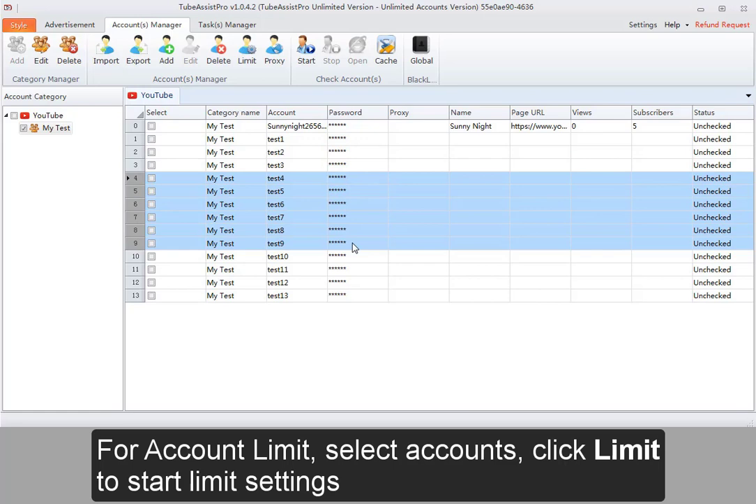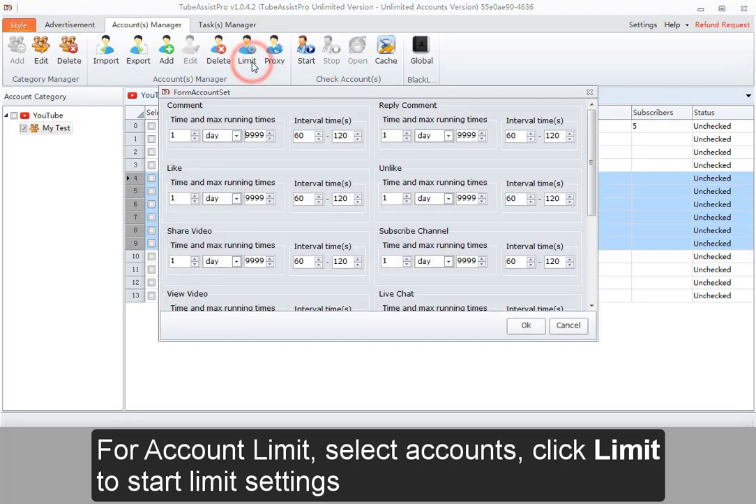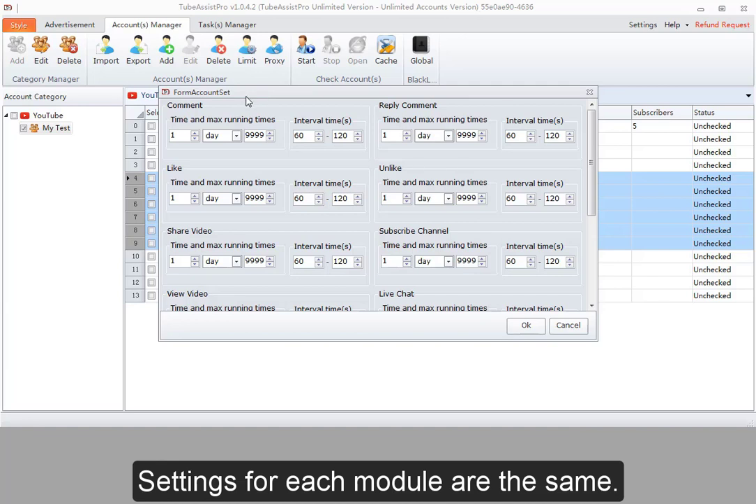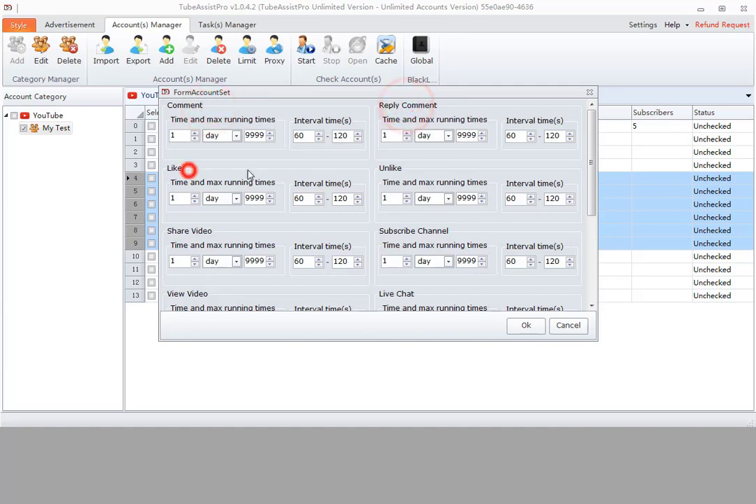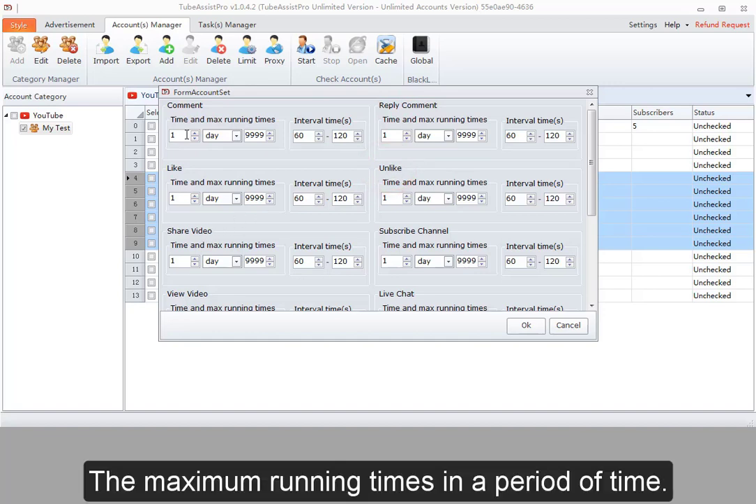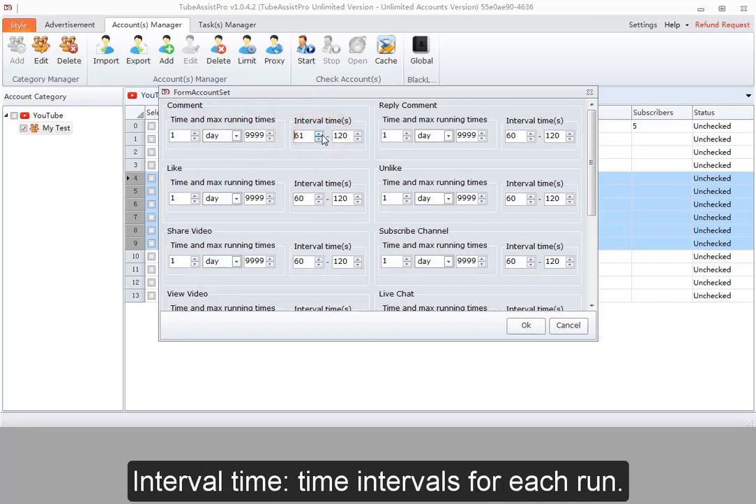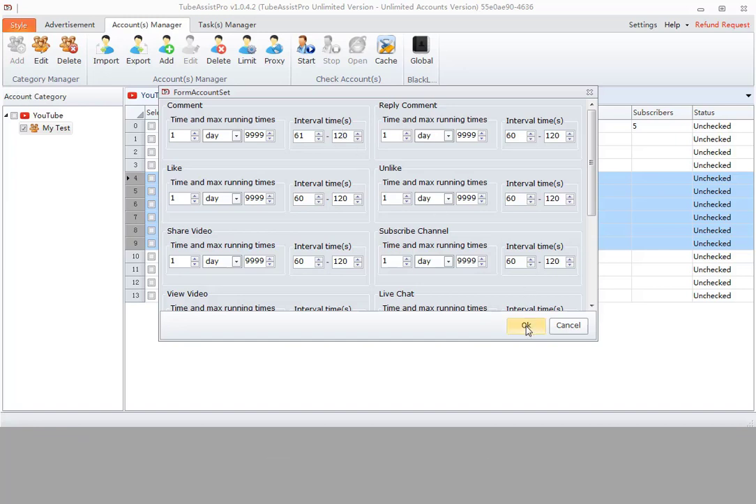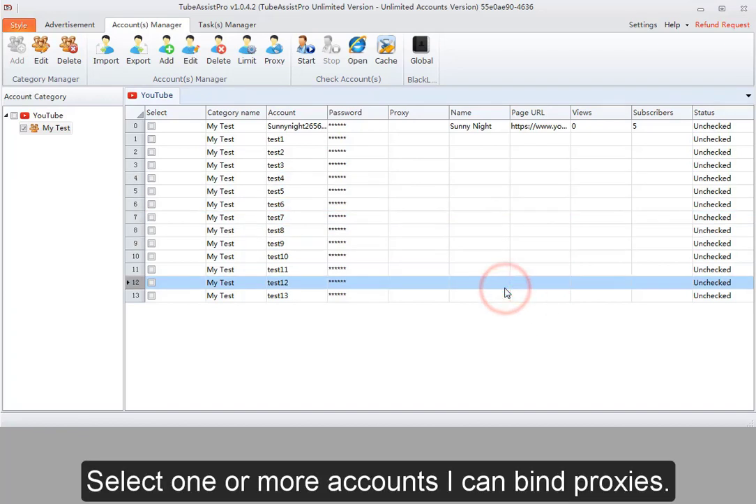For account limit, select accounts, click limit to start limit settings, including modules available, time and maximum running times, and interval time. Settings for each module are the same. The maximum running times in a period of time, interval time, time intervals for each run. Interval time will be randomly selected from the interval time range. Save the settings.